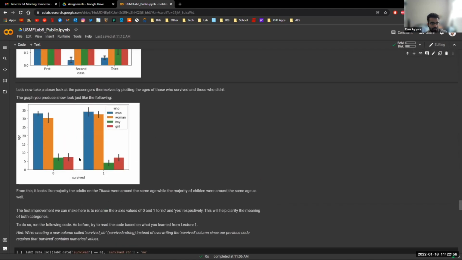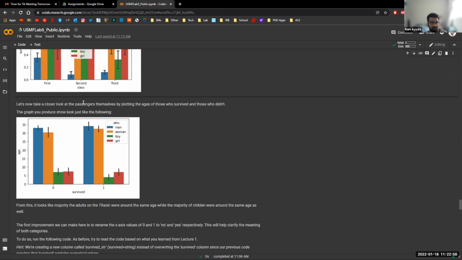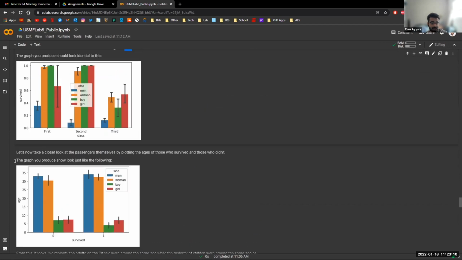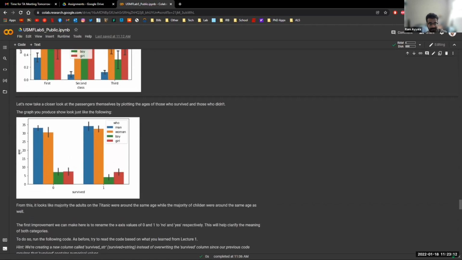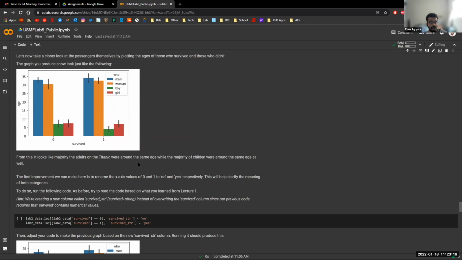Now again, what's next? Okay, so now let's take a closer look at the passengers themselves by plotting the ages of those who survived and those who didn't. The graph you produce should look like this. So we're looking at survived and age in this case. This is the first time we're changing our X and Y now. And we did a hue parameter here too by separating by that, so keep that in mind when you're making this graph. And from this, we can see that the majority of the adults on the Titanic were around the same age, while the majority of the children were around the same age as well.